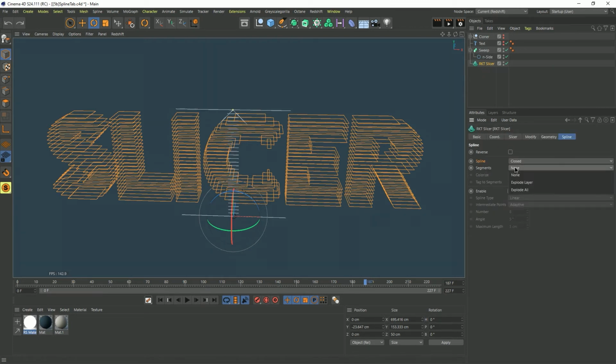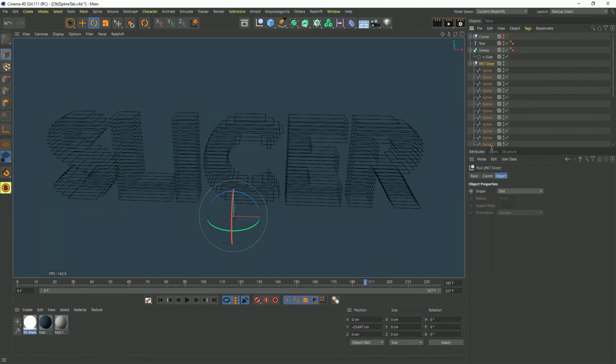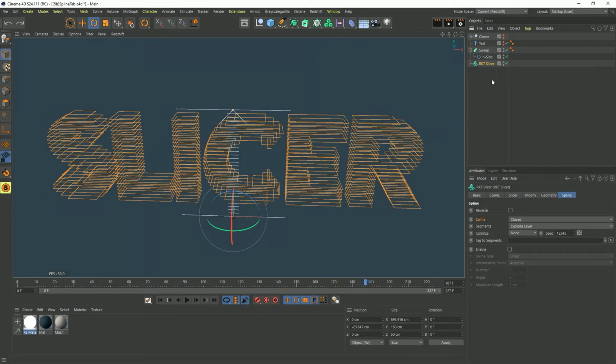But if I say segments explode layer and I hit make editable, you'll see it's actually returning a null with a series of splines. Now, we talked about it in the geometry video that Cinema, the extrude, is smart enough to be able to figure out this type of hierarchy. It sees that just fine, but certain other things don't, so you gotta be careful about when you use or don't use it. But keep in mind that this is what is getting returned, a null with a series of layers. But by returning a series of layers, we've now unlocked the ability to use the colorize parameter.